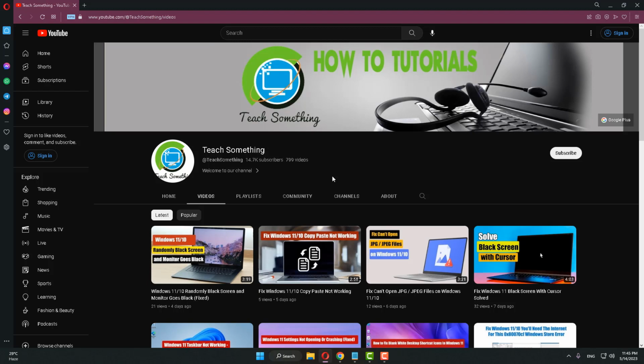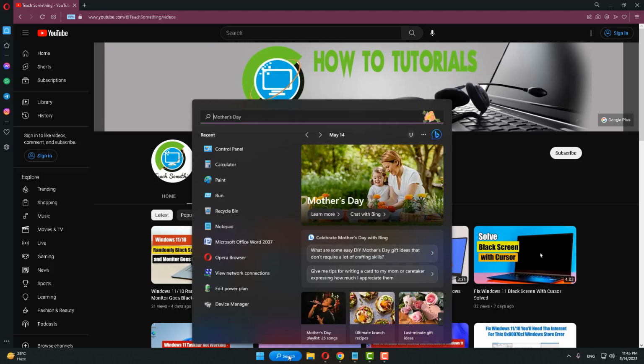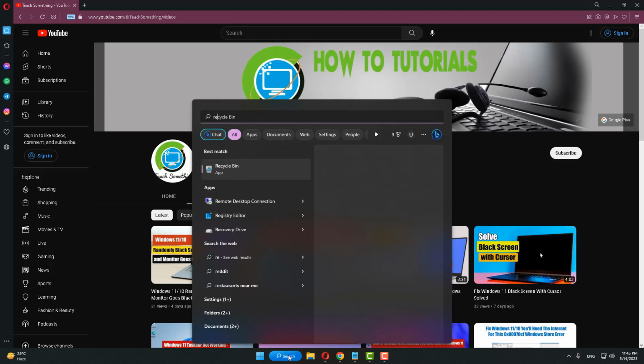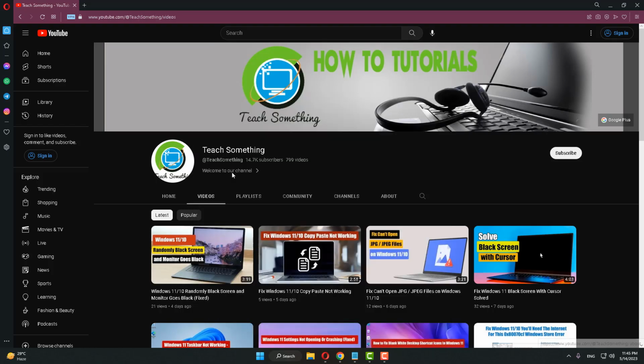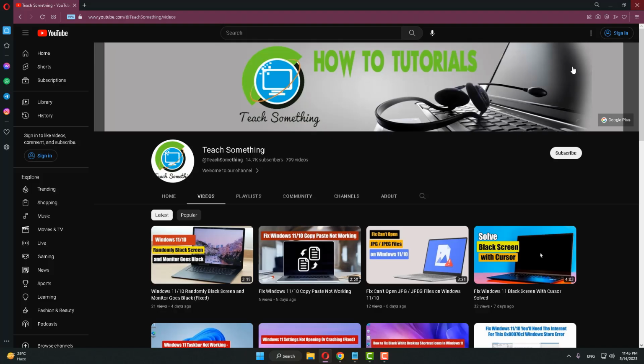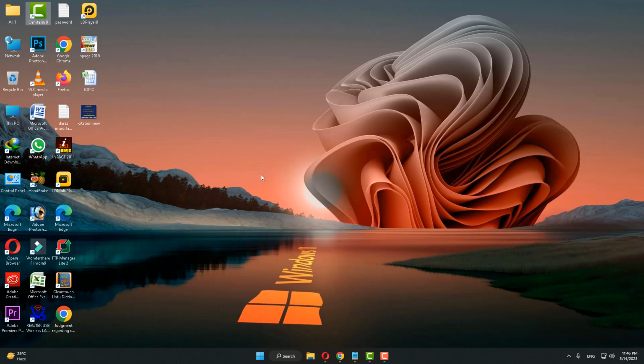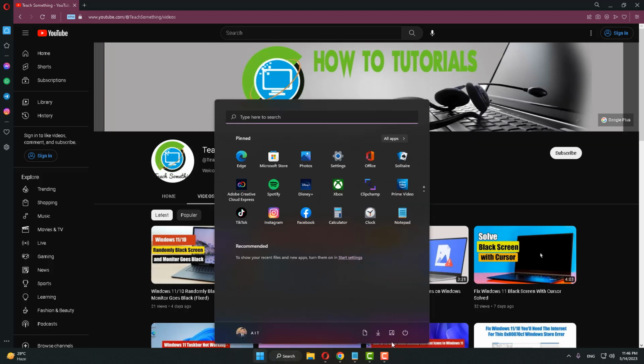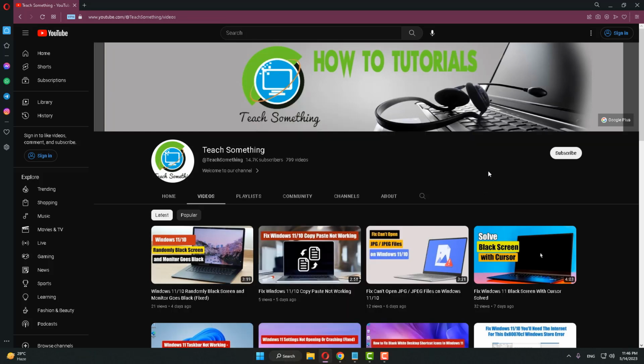After completing that, in the search box type recycle bin and open the recycle bin. In my case the folder is empty, but delete any junk files from the recycle bin. After doing this step, restart your computer, and I'm sure that after restarting your computer your problem is fixed.